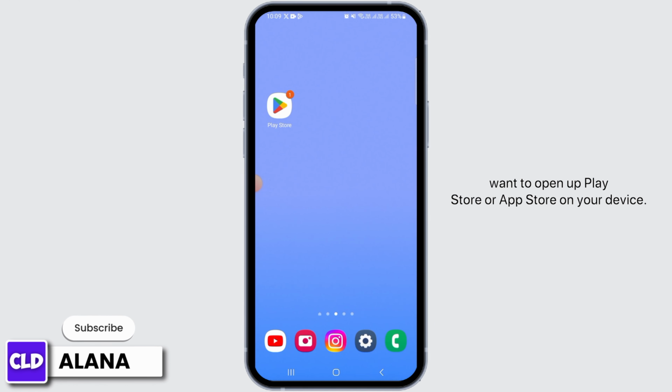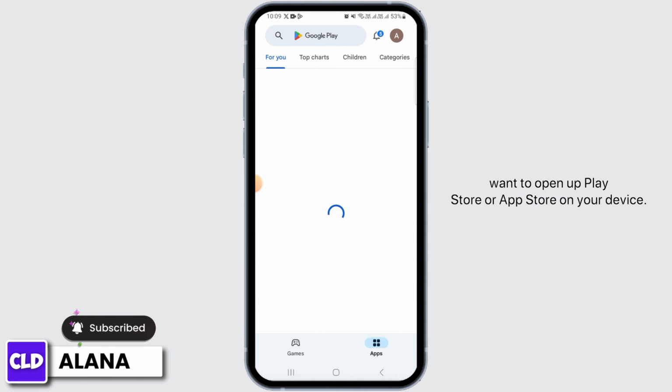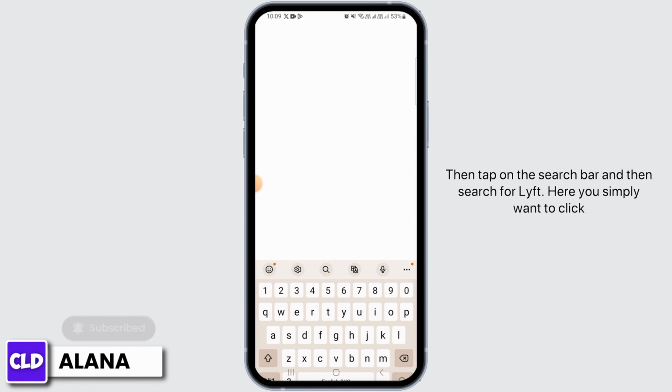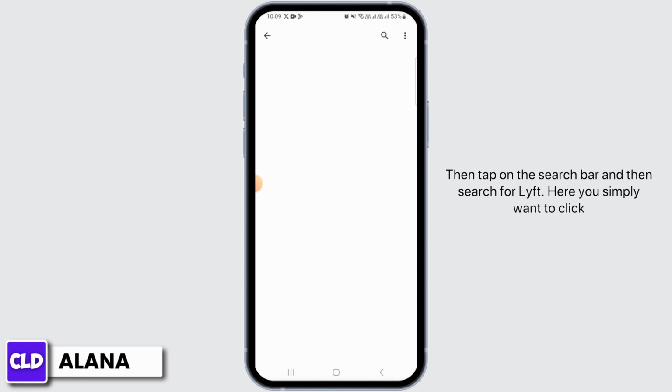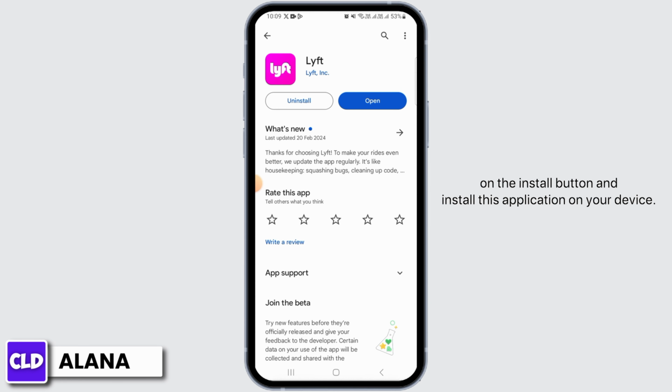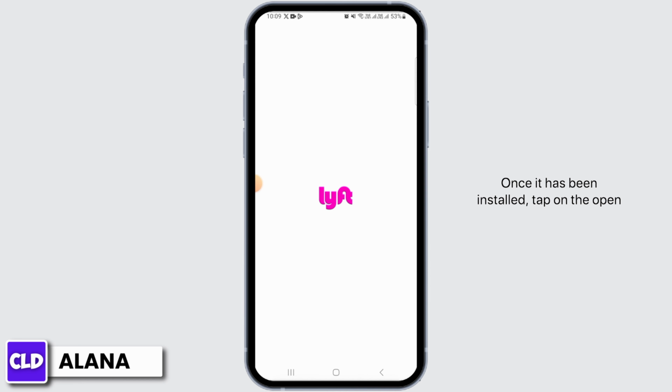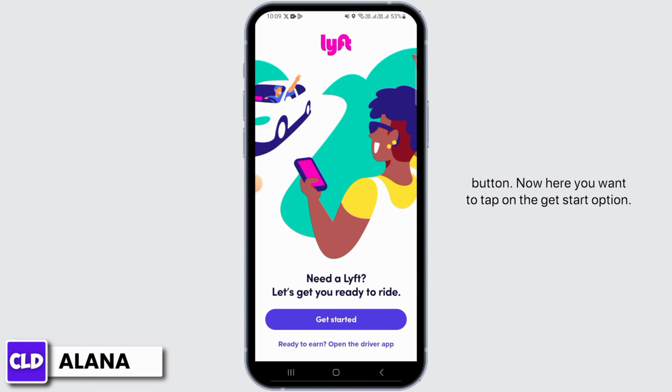First of all, you want to open up Play Store or App Store on your device. Then tap on the search bar and then search for Lyft. Here you simply want to click on the install button and install this application on your device. Once it has been installed, tap on the open button. Now here you want to tap on the Get Start option.